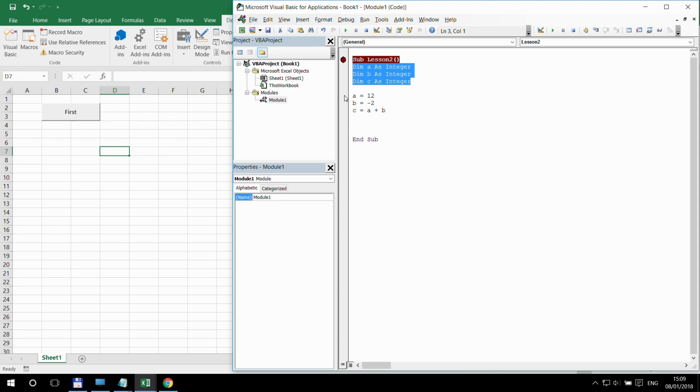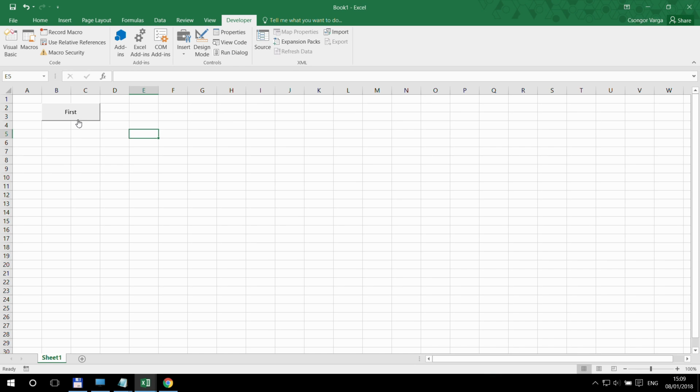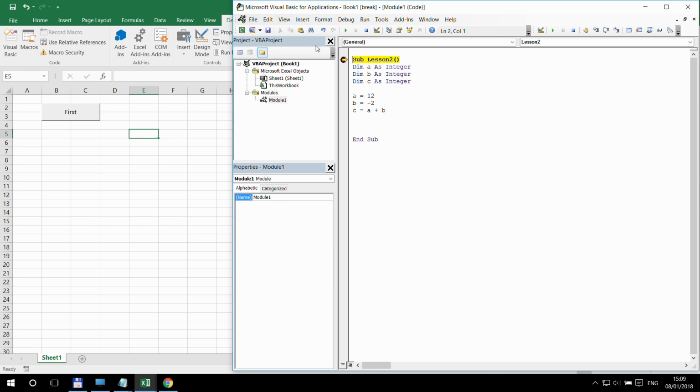So you can put a breakpoint here and then these lines, but nowhere else at the moment, not on the dim lines. So maybe I just put it right at the beginning where the lesson 2 sub starts. And if I run it, okay, let me just go to the next line.